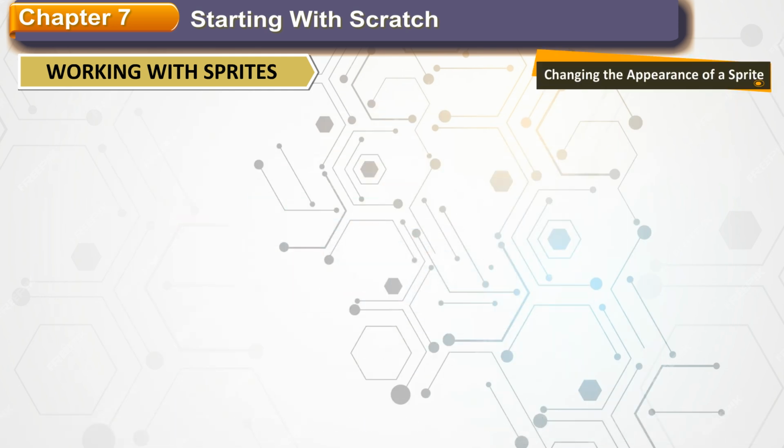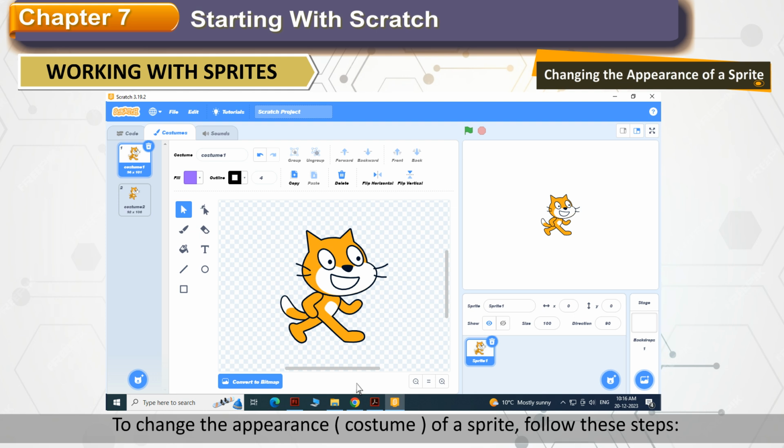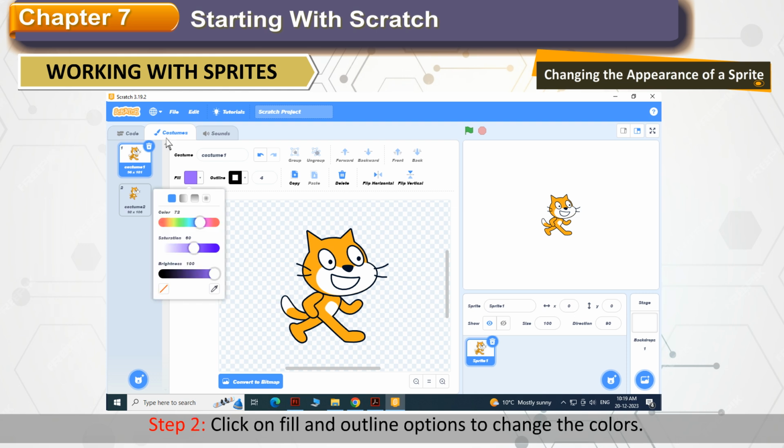Changing the appearance of a sprite. To change the appearance, costume of a sprite, follow these steps. Step 1. Click on the sprite you want to modify in the sprite list. Step 2. Click on Fill and Outline options. Change the colors.